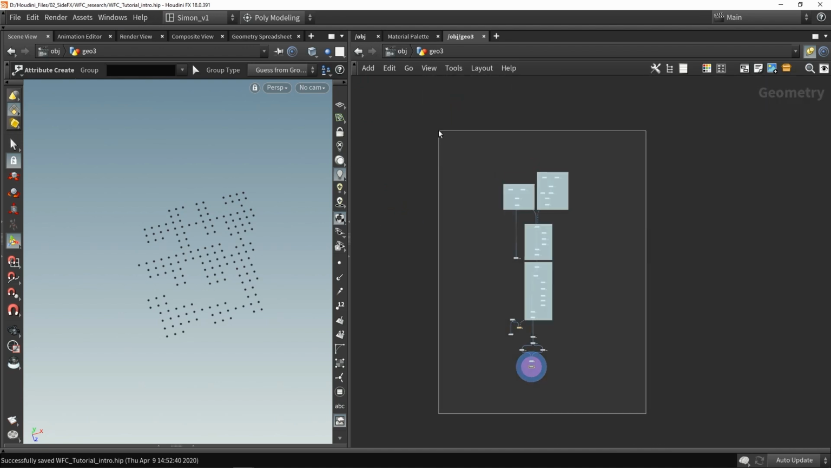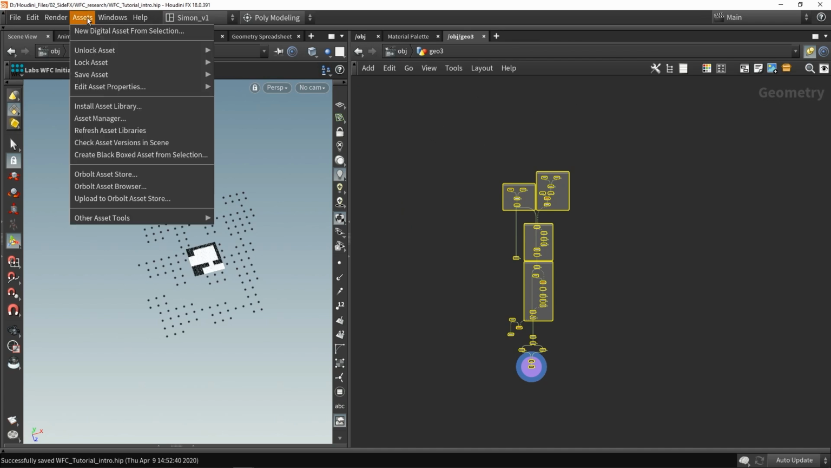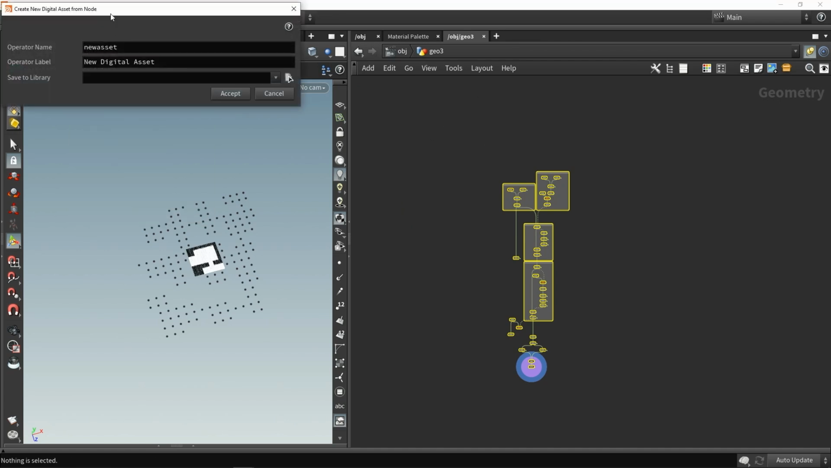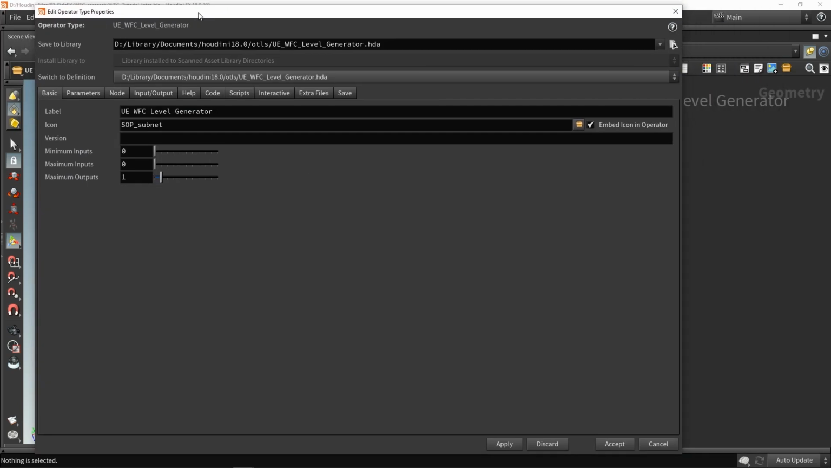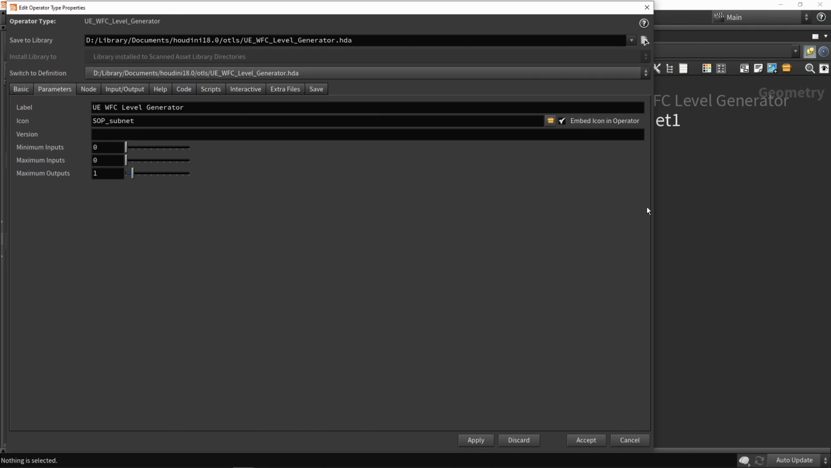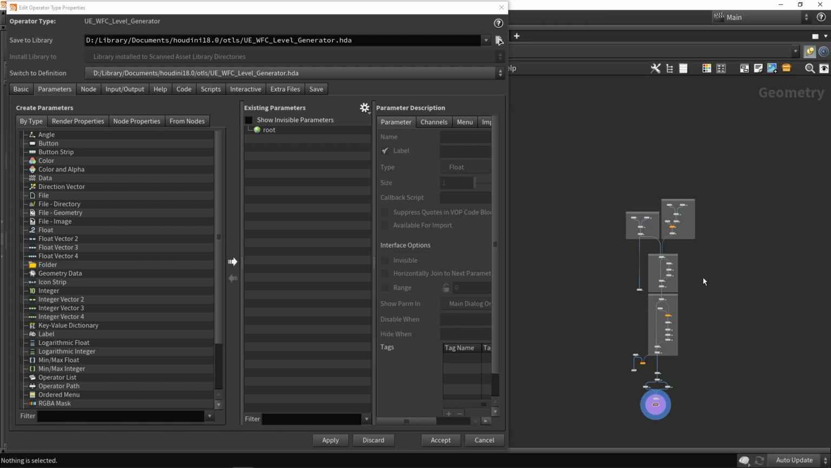So I'm gonna select the system that I just made. And either we can go up here, create digital asset from selection and give this a proper name. And now we have this menu popping up as well. And let's also go to the parameter menu and let's pick out a few parameters to use.